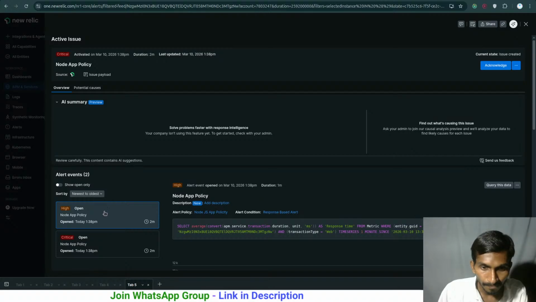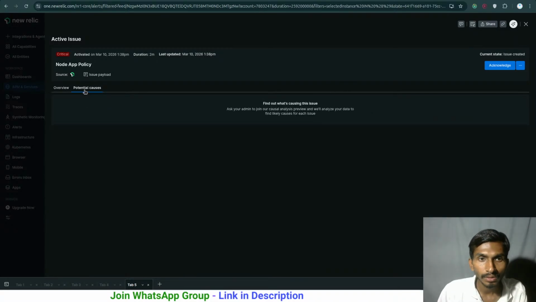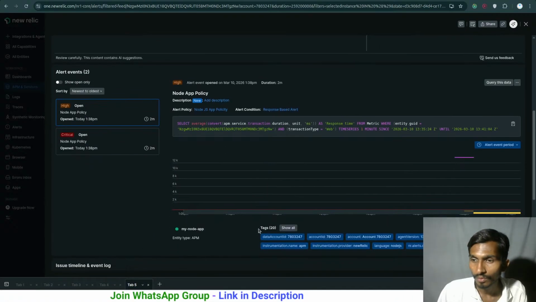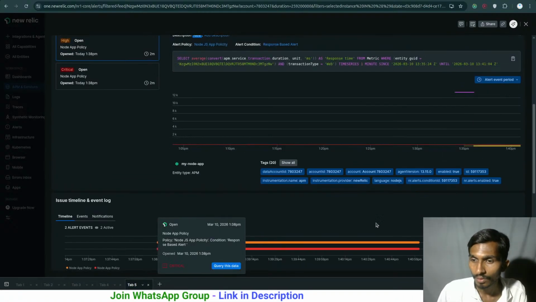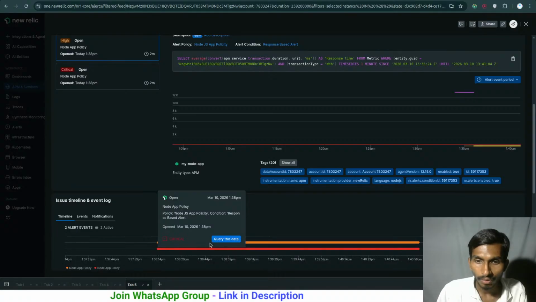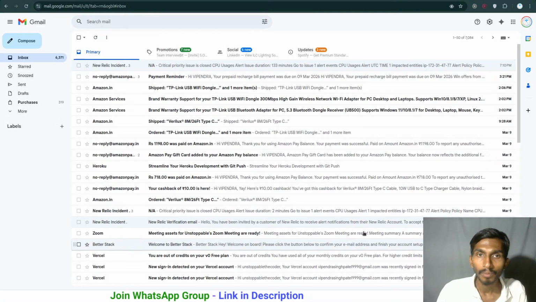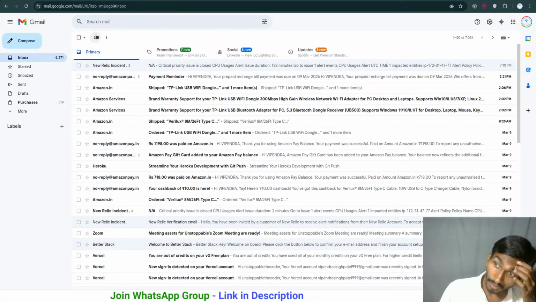And what should I be checking here? Overview. Okay, it is just saying that it is critical. Query this data. Simply run it. But okay, even if it is critical, that's fine. Why am I not getting notified? I want to be notified, but I'm not getting notified.